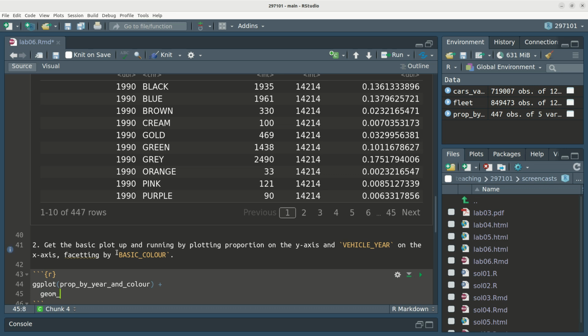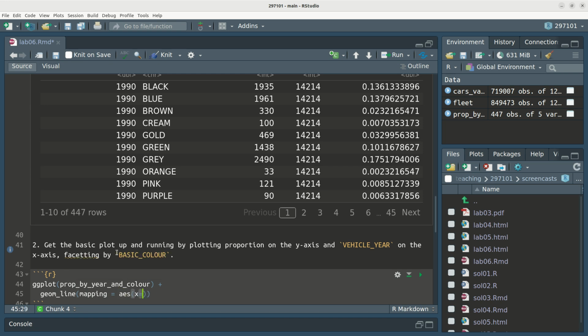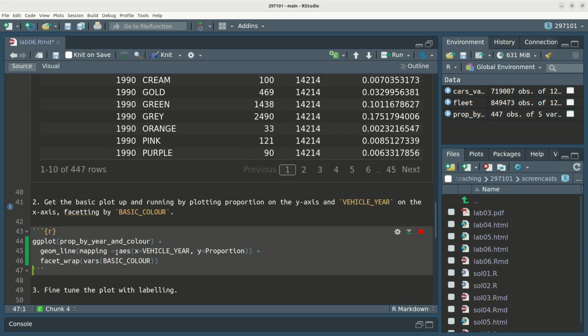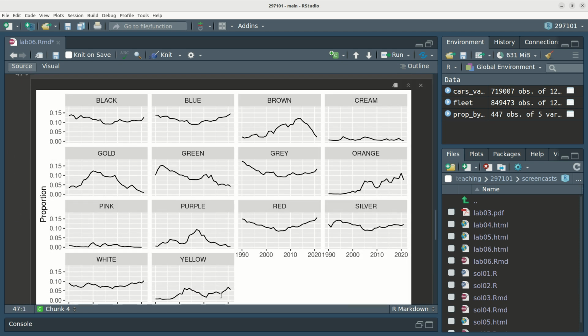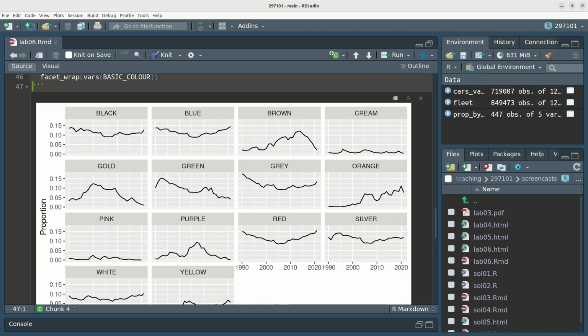So that's geom line, and our mapping is going to be, X is going to be the vehicle year, Y is going to be our proportion, and then we are going to facet wrap by the basic colours. Okay, so there's our basic chart. And you can see that we're actually pretty close to the real thing already, aren't we?